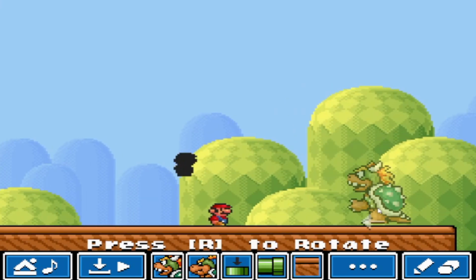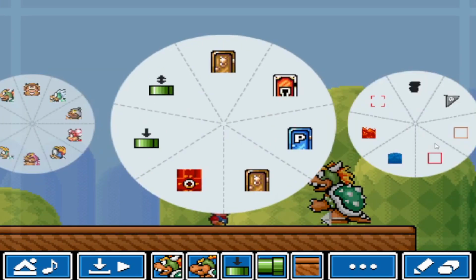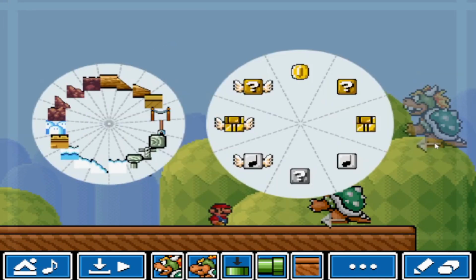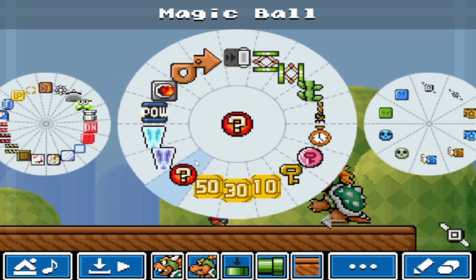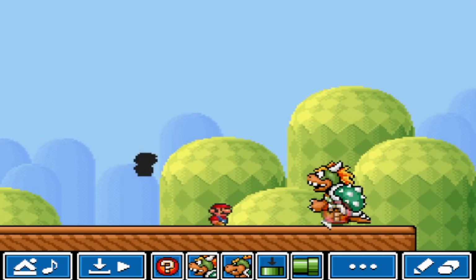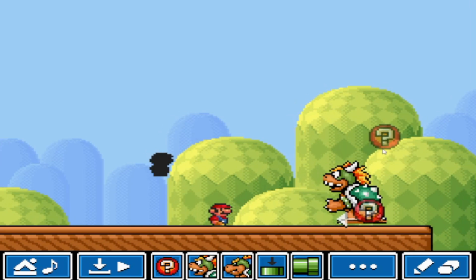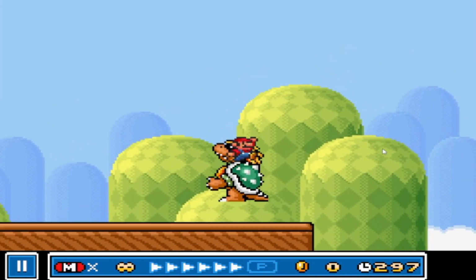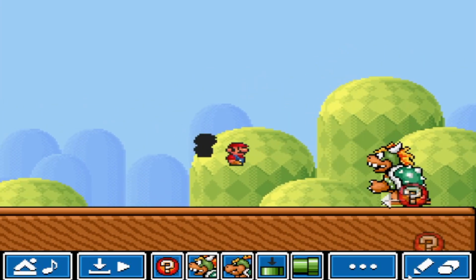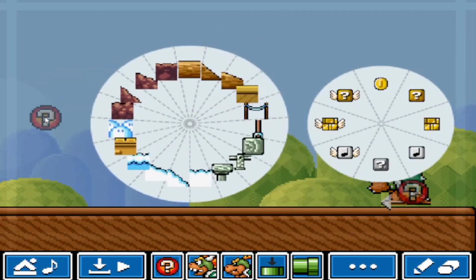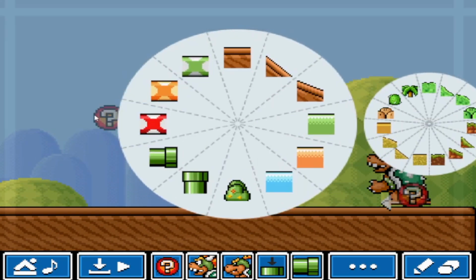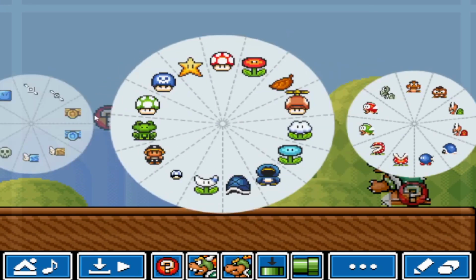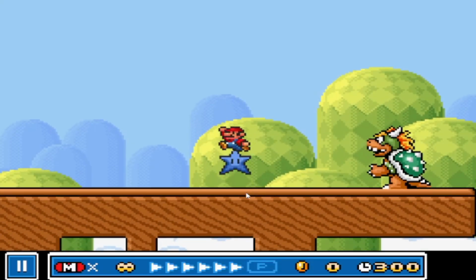So you can have Bowser. If you want to end the game by collecting a magic ball from killing the enemy, you can by clicking the magic ball onto the enemy. It will attach it to them, so once you go to play and try to defeat him, which is going to be hard, what I'm going to do is add a star thing that I can grab and kill him. Let me show you.